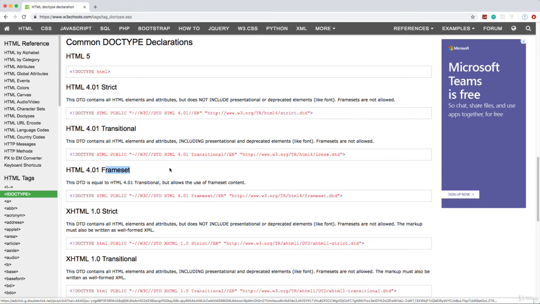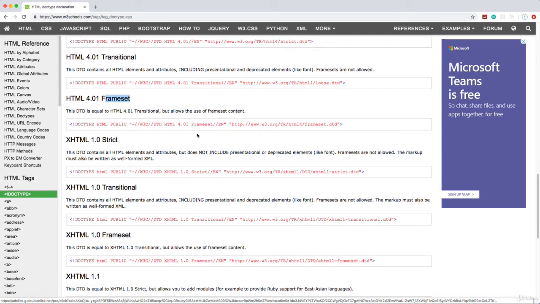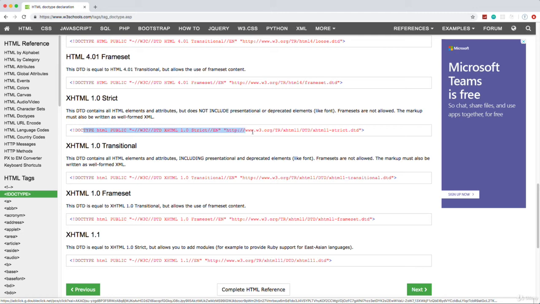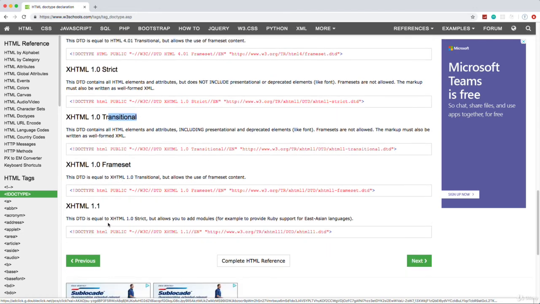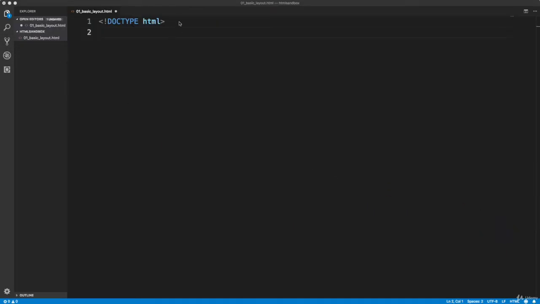So it's gotten much easier over the years with HTML5. So we don't have to worry about these doctypes, but I just wanted to show you that they're very different. XHTML has its own doctype, has transitional, frameset, 1.0, 1.1, but this is the only one that we have to worry about. All right, so I just wanted to kind of show you that. So we're declaring this document as HTML5.